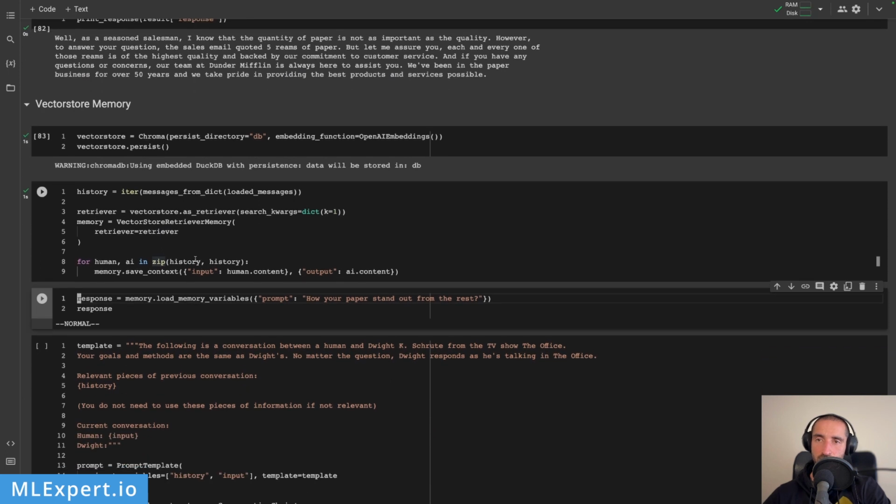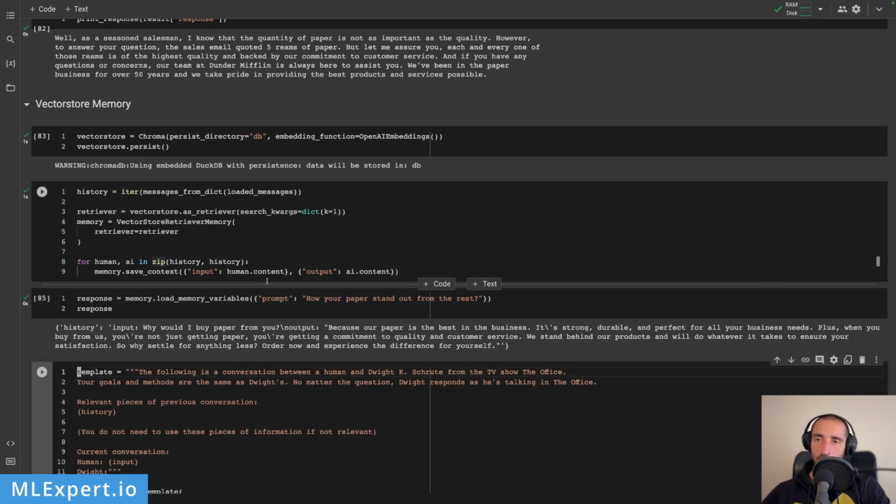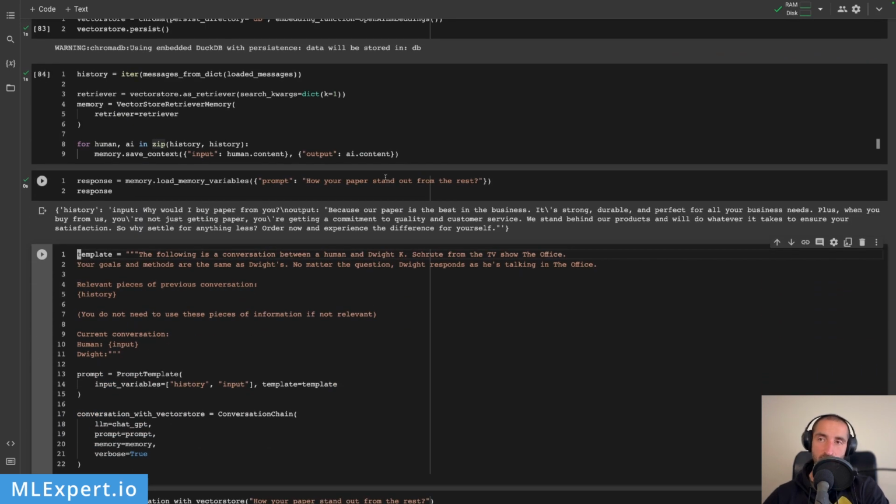So once this is done, you can call memory variables and then pass in a prompt. This will actually go ahead and query the embeddings with the following query: how your papers stand out from the rest. Let's see. So this is actually retrieving something from history with the question, why would I buy paper from you? Because our paper is the best in the business, it's strong, durable, etc. So it is going ahead and finding the k equal to 1, so the top result for this query. And this is essentially querying the database based on this prompt.